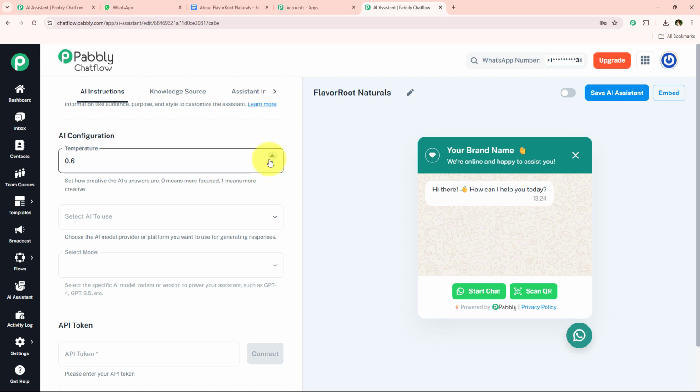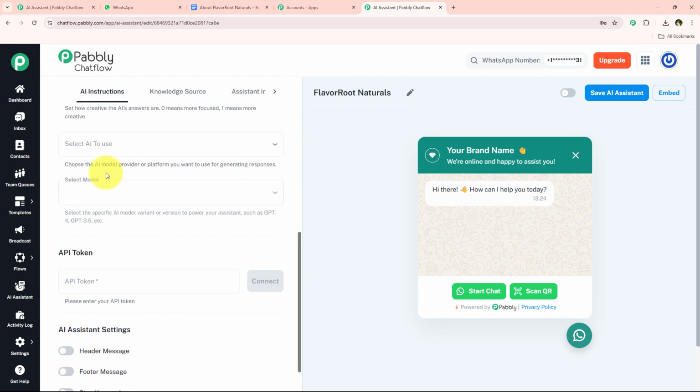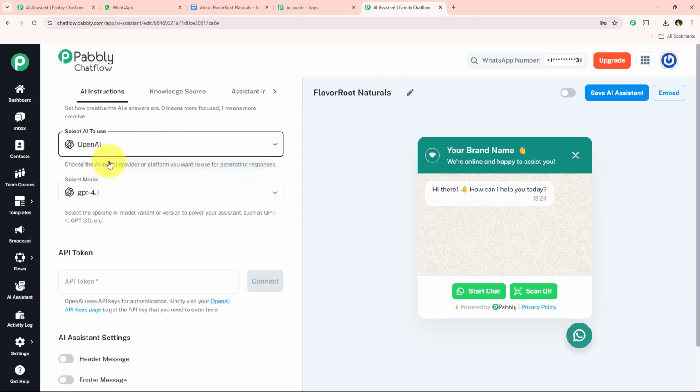I'm just going to keep it as 0.5 right over here. Now I'm just going to move on forward. It is asking me to choose the AI model. So I'm simply going to select it as OpenAI right over here.